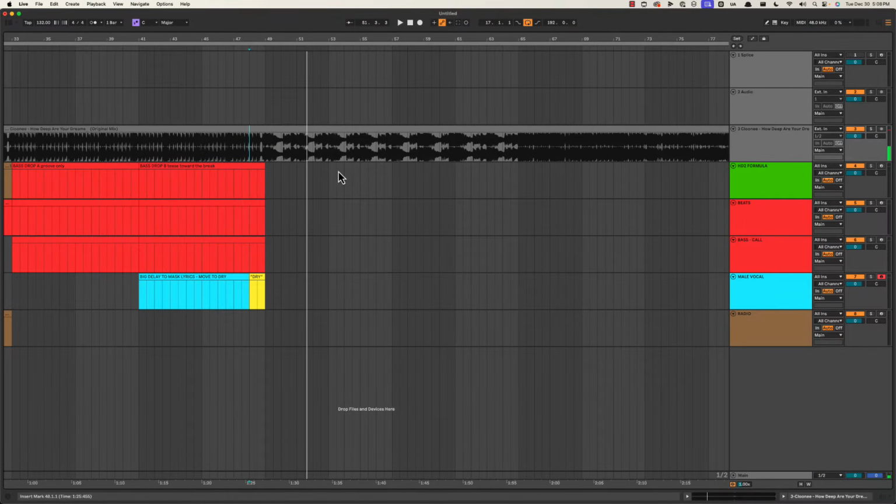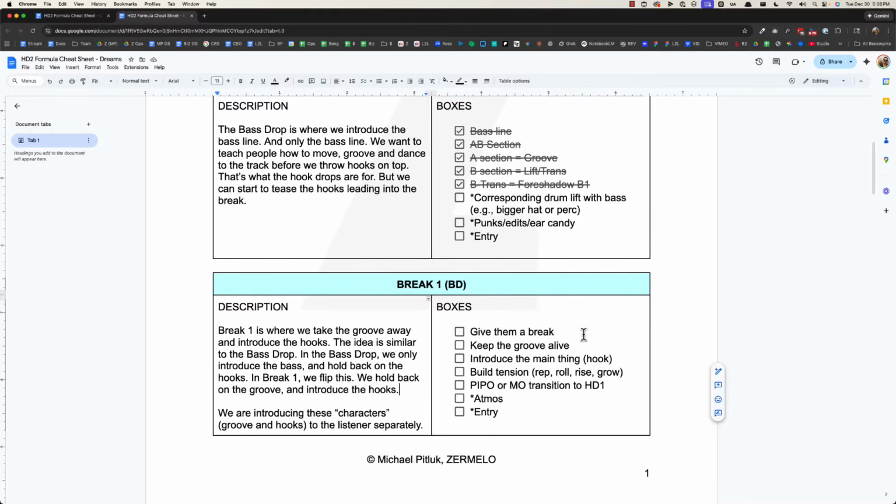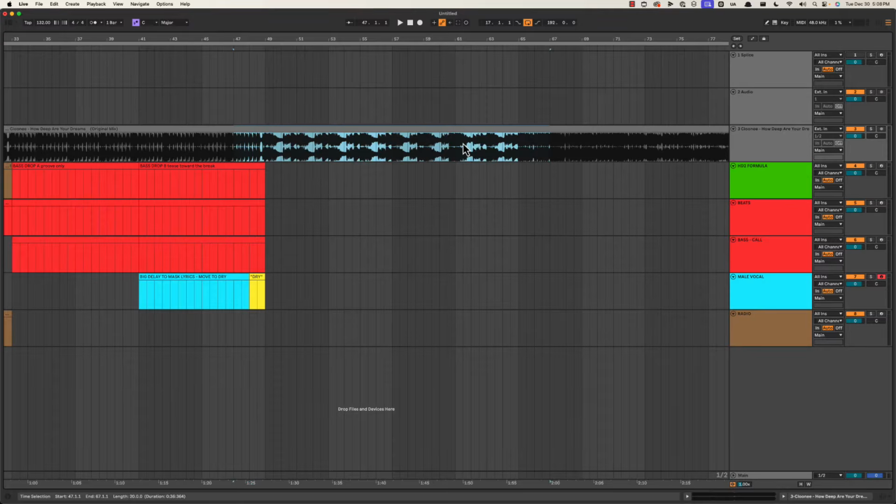So what's happening there? Are we getting the full groove? Absolutely not. Why? Because the drums are completely gone. The bass is still going, but the drums are not there. So are we giving a break? Are we taking the drums or the bass or the groove away in some way? Absolutely. Are we keeping the groove alive though? Especially early in the track, you don't want to completely remove the groove.